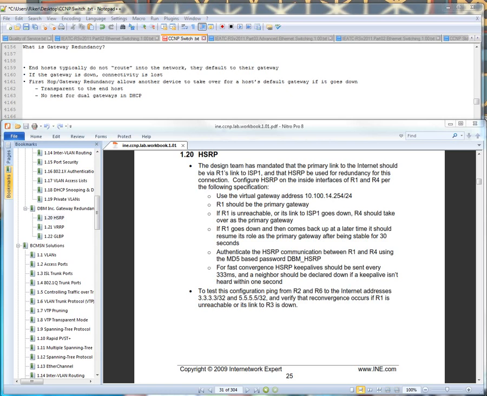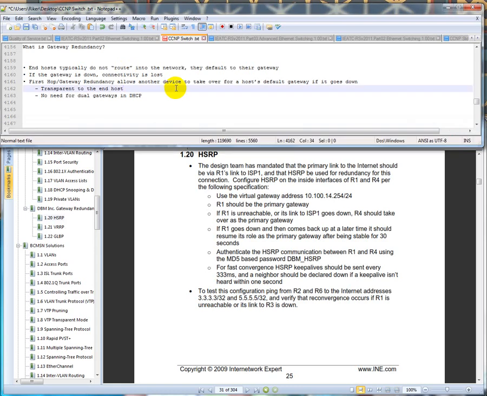So end hosts typically do not route into the network, they default into their gateway. So if the gateway is down, connectivity is lost. FHRPs, or first hop redundancy protocols, allow another device to take over for the host's default gateway if it goes down. Transparent to the end host, no need for dual gateways in DHCP.